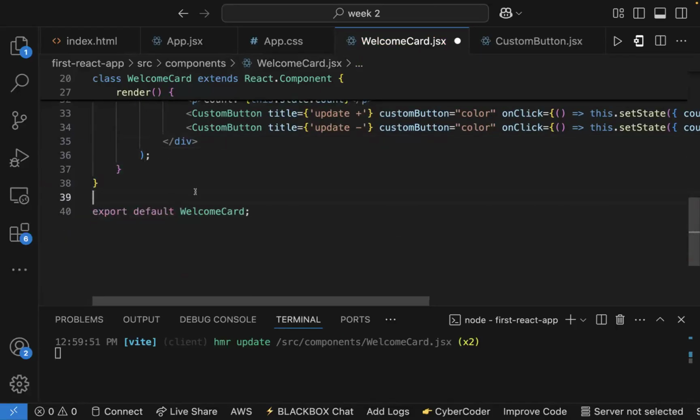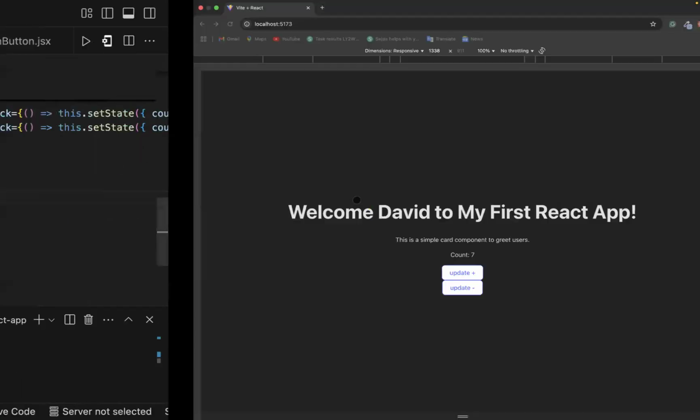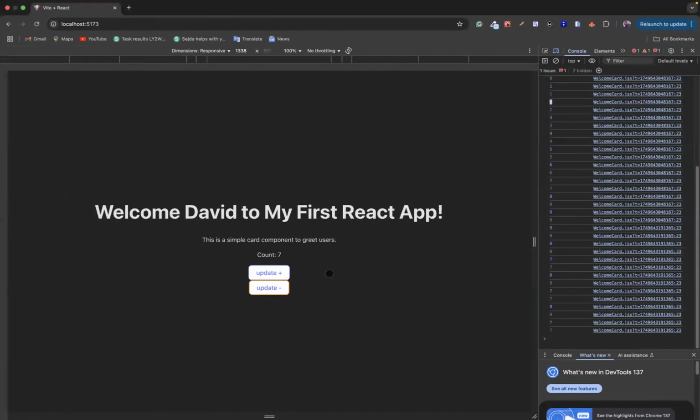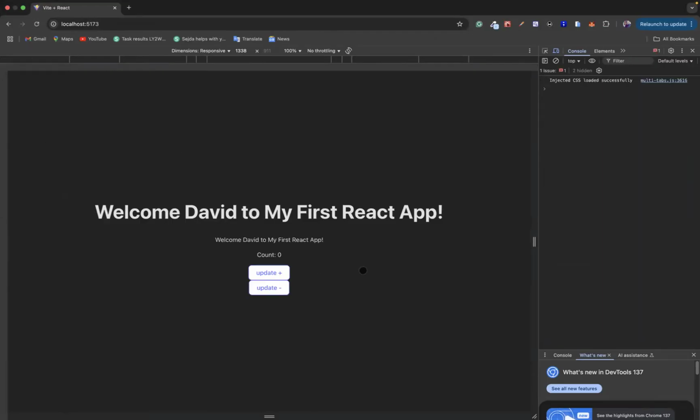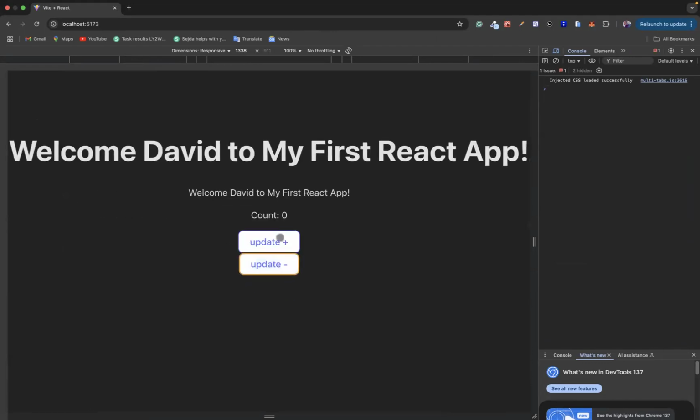Now, if we save this and come here, it should give us the same result, right? So let's refresh this. So we have count of 0. If I click on the top, it should increment. It should increment as many times as I want it to. And if I click on the bottom, it should subtract. Okay?